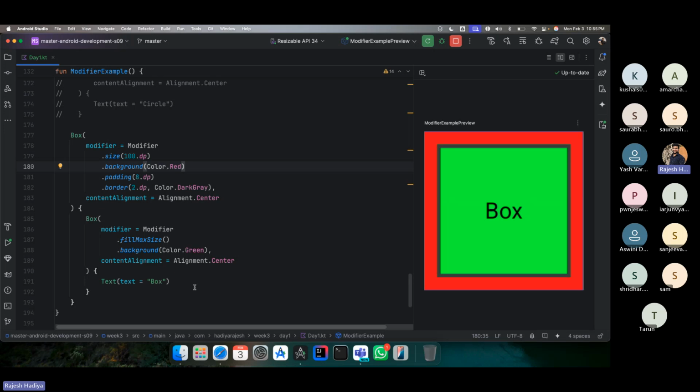Any questions? Any concern up to this point? Modifier all clear?